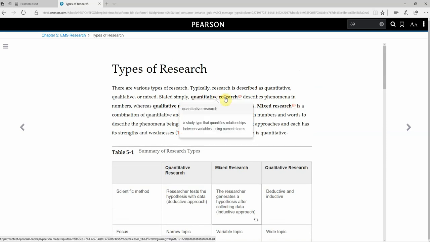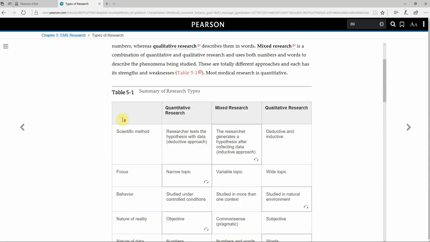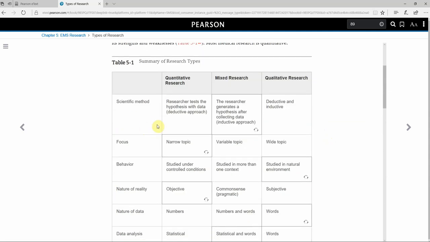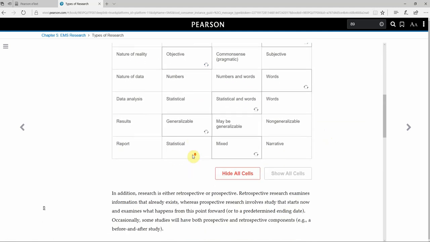You'll see we have a bolded term. Well, guess what? That's one of the glossary terms for this chapter. You click on it, it gives you a simple definition for it. Any tables that are referenced are hyperlinked in, so I can click on this, it would take me directly to the table that it's talking about. I can go through here and interact with this table.